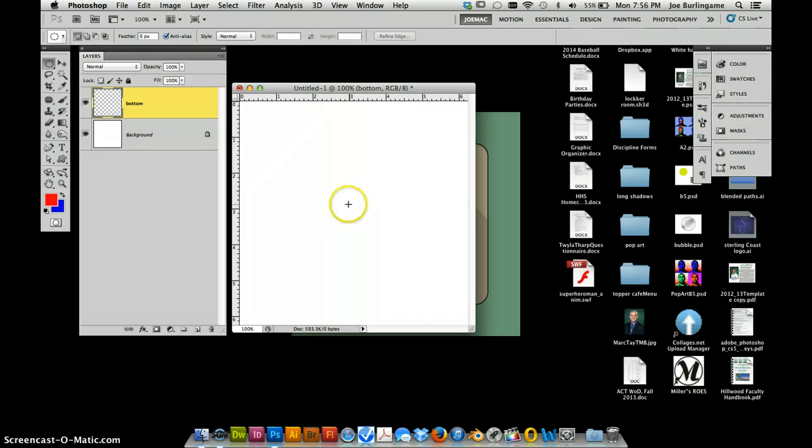Now I want you to get your elliptical marquee and start drawing a circle, holding down Shift and Alt from the middle-ish. Let go of your click, and you can move it into the middle. Okay, I'm back now. You made a selection. Try to move it into the middle and make sure you're on your new blank layer.